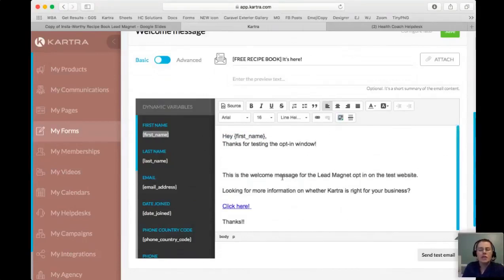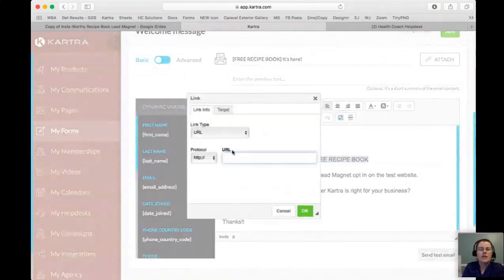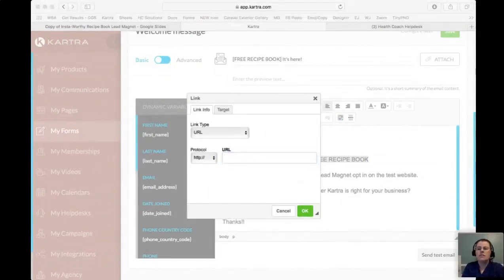Now you have an option here. You can hyperlink it like this, and all that is required is typing the text, highlighting it, clicking that little link icon, and then typing in whatever the URL is. Of course, now I don't have it handy. Here it is.